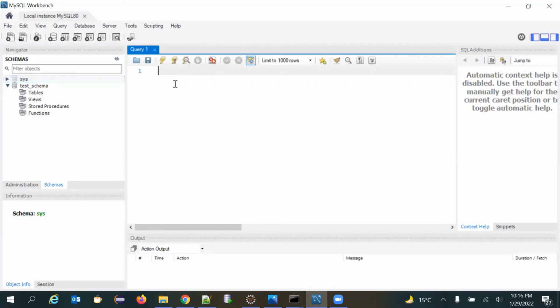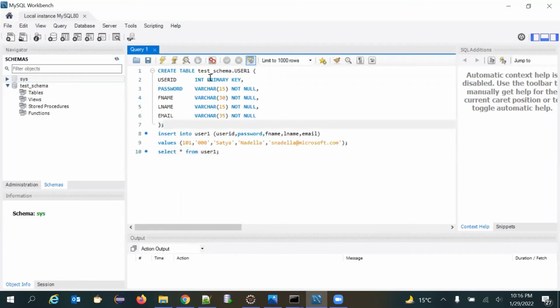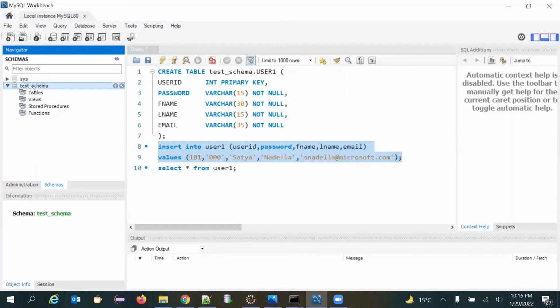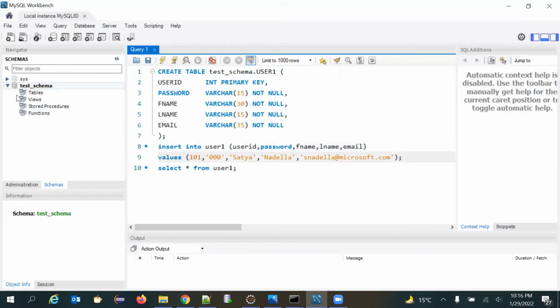There are a couple more queries that we can execute, like creating a table. We can create it like this, referring to the schema, the database that we have created, dot the table name. Or if you want to execute directly, we can first set it as the default schema. Then whatever query we execute will be executed in the default schema that we have set.